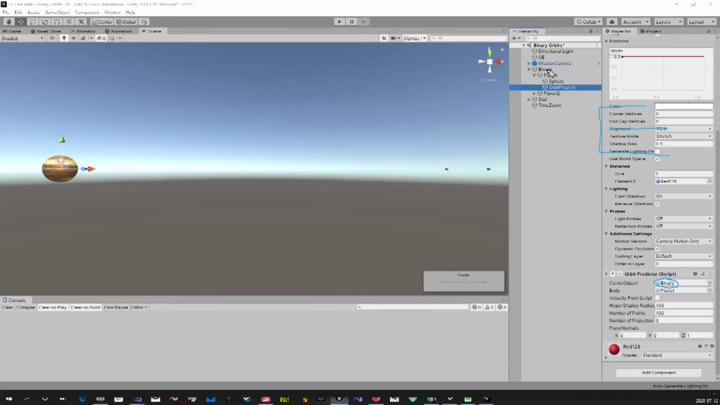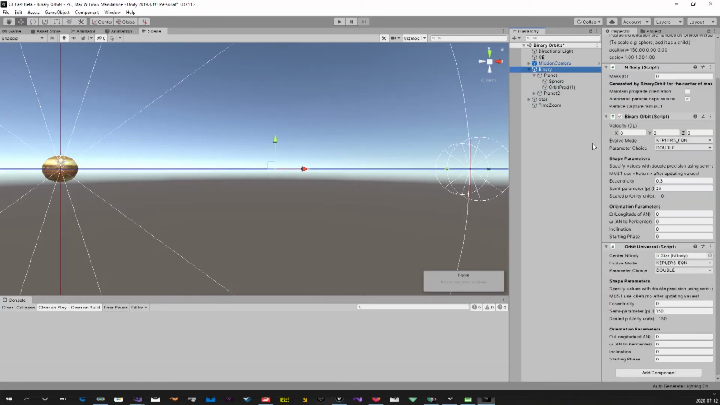This binary object can also itself have an orbit universal, so it allows you to place the binary pair in orbit around some other object, which is what we've done here. We've placed it in orbit around a star. In this case, we've used Kepler's mode for everything because at this distance, the star would gravitationally disrupt this binary very quickly in less than an orbit.